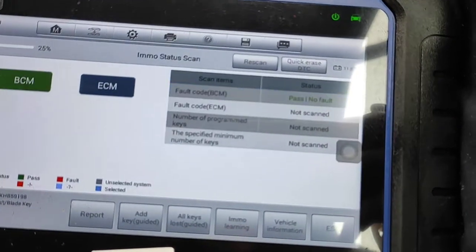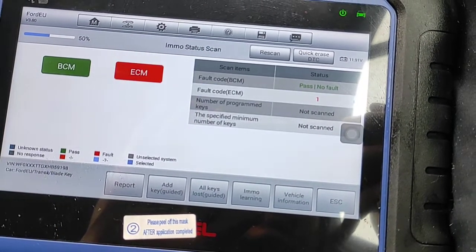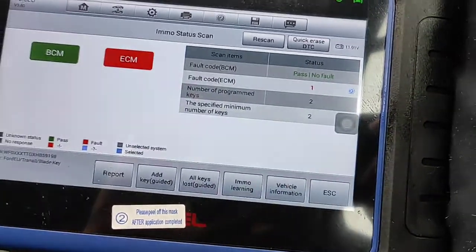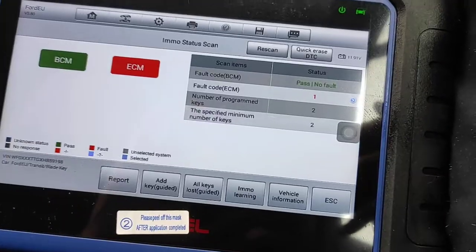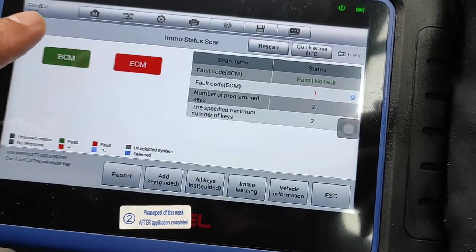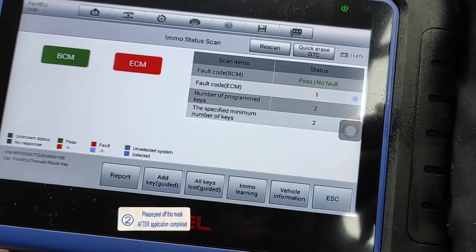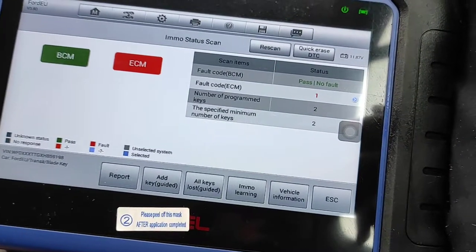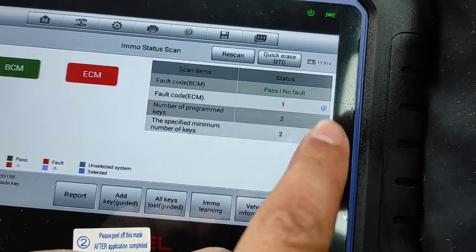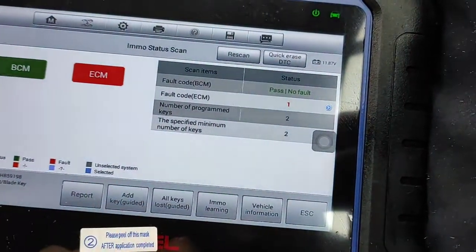What that's doing now is reading fault codes from the body control module and engine control module, checking how many keys are programmed, which is 2, and the minimum keys required is 2. So that's told us everything we need to know. It's got a green light on the BCM, which is no fault codes, but one error on the engine control module. We can either look at those fault codes by pressing the little blue arrow button there, or we can just erase DTCs. That's what we're going to do in this example.